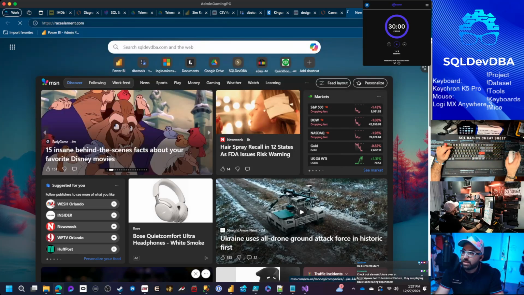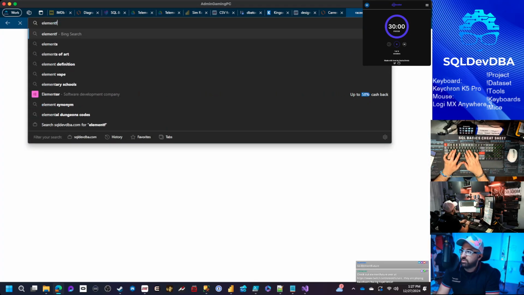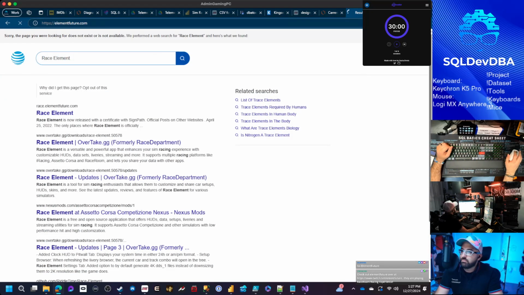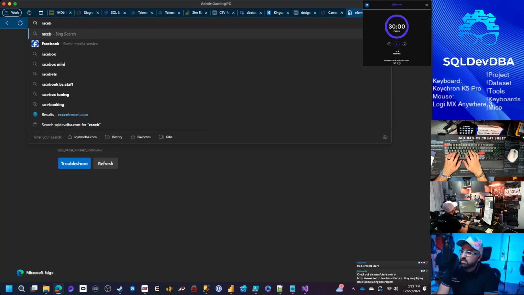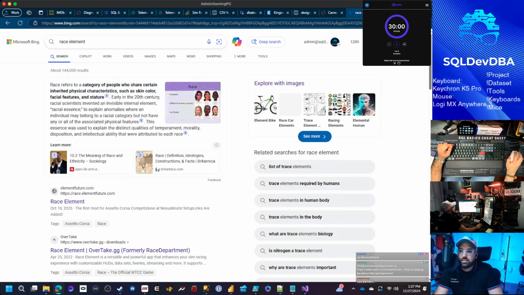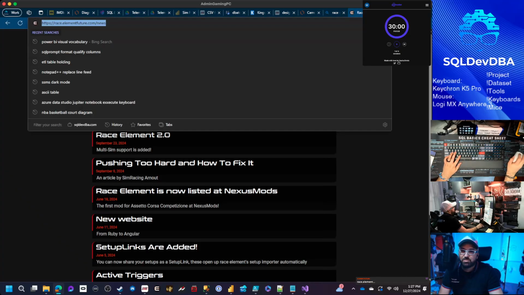Raceelement.com. I can never remember if it's race element or element future.com. I think that works, right? Elementfuture.com. Nope. Race Element. Help me out here. Element Future. Maybe I should just Google it. There you go. Race.elementfuture.com. I know what I'm doing, I promise. Let me just pop that in here.